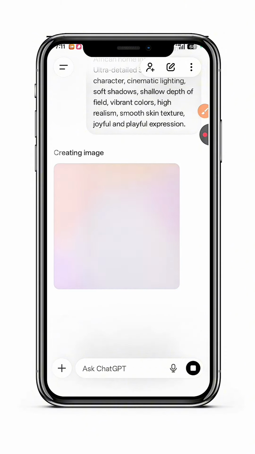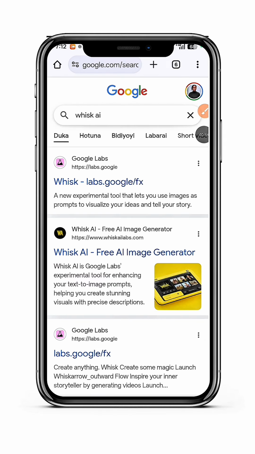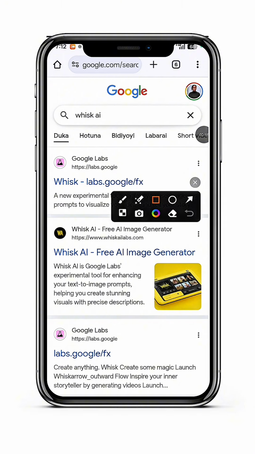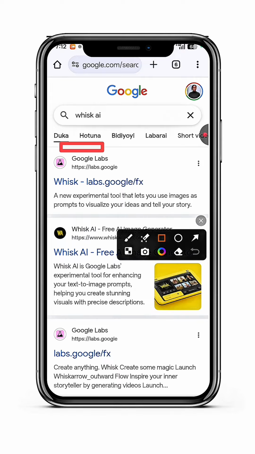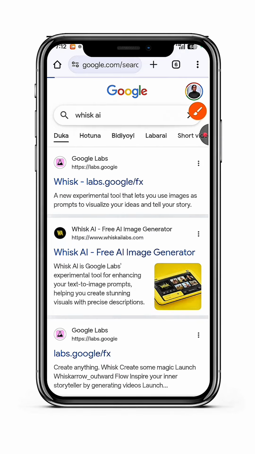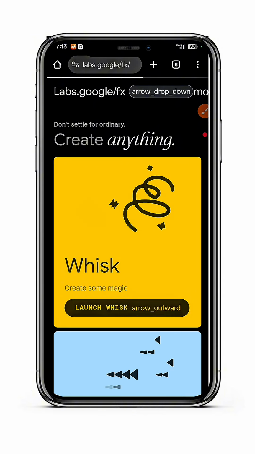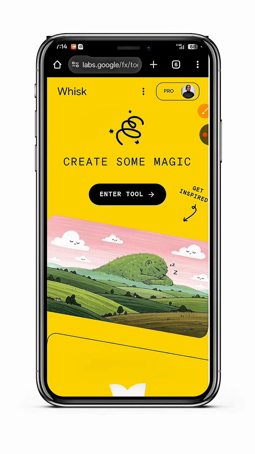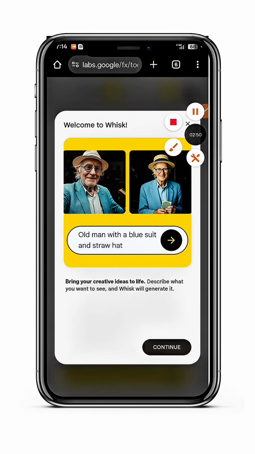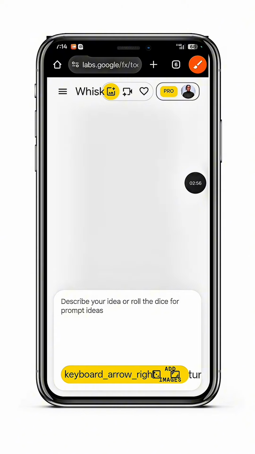So it's creating our image. While it's creating our image, I'm going to go to my preferred browser and open Whisk AI. Just search for Whisk AI and it's going to bring out an interface like this when you search for it. So we are going to select this first one, which is from Google Labs. Tap on it and it is going to open an interface like this. Tap on enter, and you're going to be redirected to an interface where you can paste your prompt to create your own video.